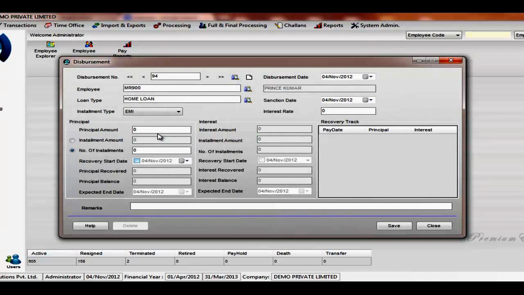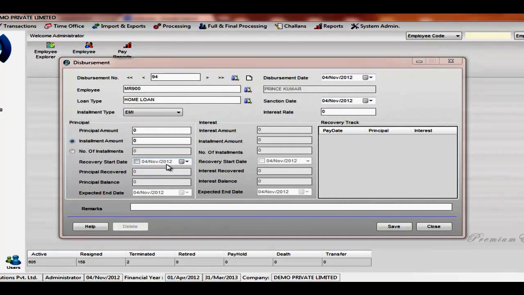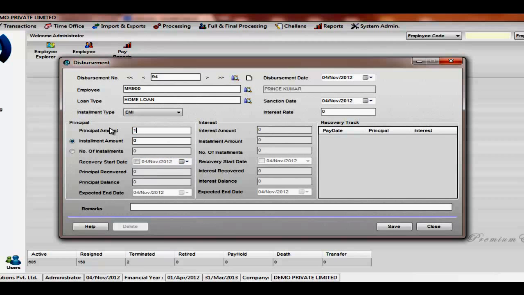And you are provided with two types of installments. One is EMI and the other one is RMI. EMI is based on simple interest and RMI is based on compound interest. We will consider them one by one. Let's start with EMI. Suppose the loan which the employee has applied for is Rs 1 lakh, and we specify that amount over here.